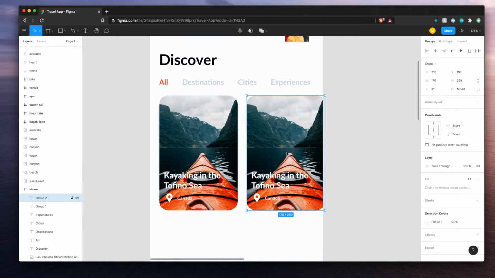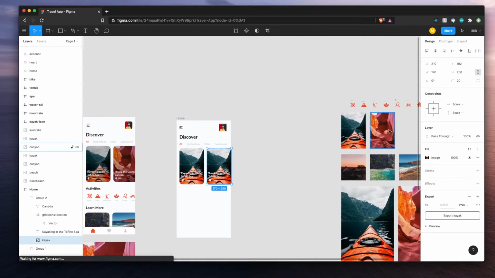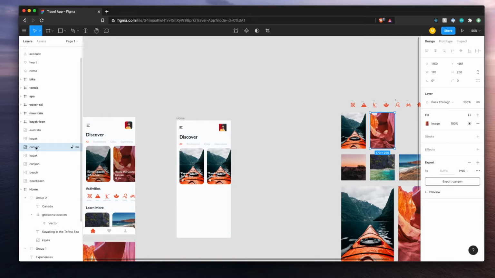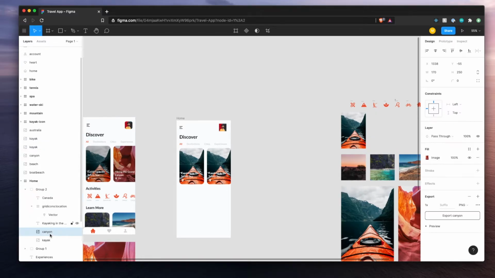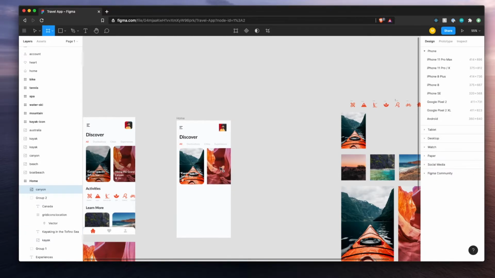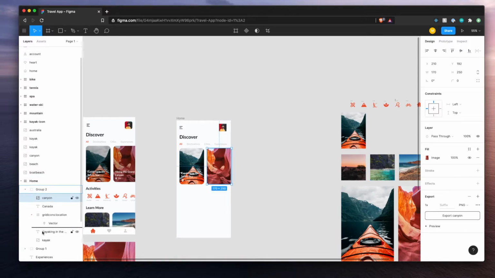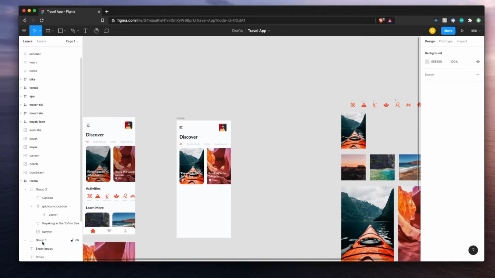Move it to 20. And now all we have to do is just change the items within it, which is pretty simple. So here, instead of kayak, we'll go get this one. And I'll drag it in here. Just like that. Bring it over, center it. Make sure it's perfectly centered. Cool. And I'm gonna delete the kayak one. Actually, let me bring it in. Oops. There we go. Okay, and delete kayak.